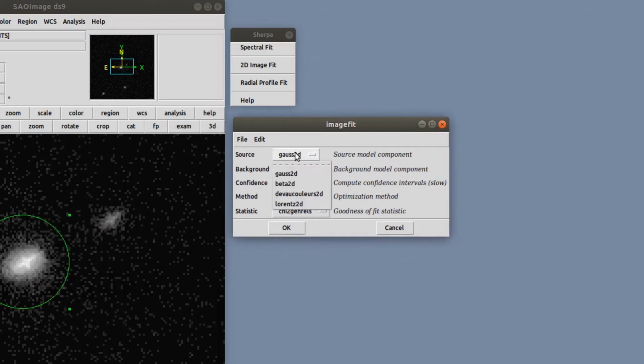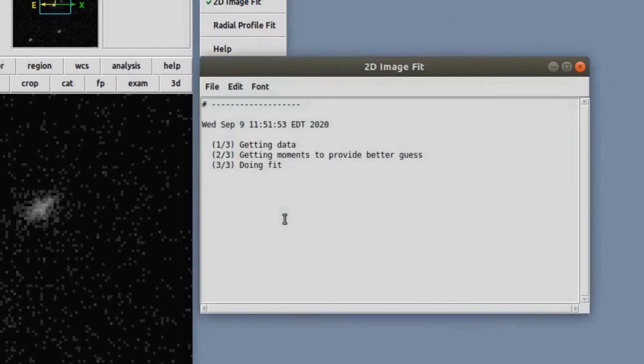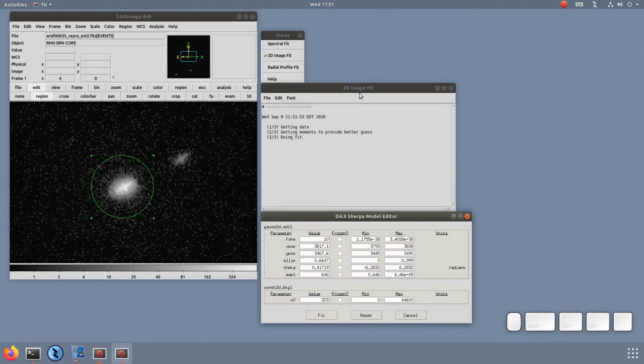So we have a couple of different 2D profiles we can fit. Gaussian, beta, I can't say that word, NC and 2D, so we're just going to go with the Gaussian. And I haven't subtracted any background or anything, so I'm just going to leave a constant term in here, a flat background basically. You can either do a constant or a polynomial. Confidence intervals take a long time to run, so I usually don't set those. Method we'll leave alone, statistic leave alone, and we'll go ahead and do the fit.